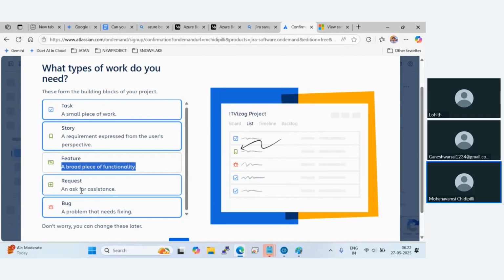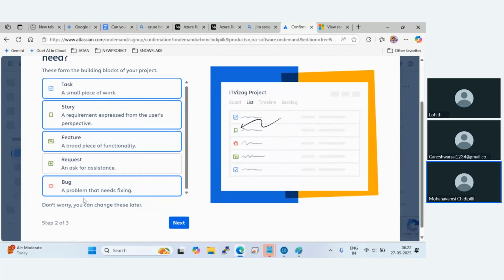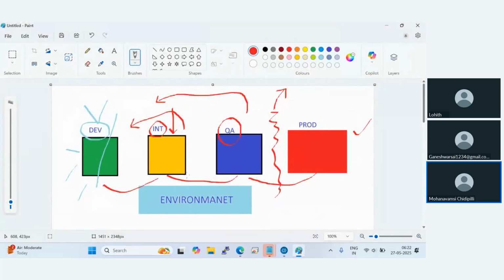Then there is ask for assistance. Maybe you want some assistance on your project. You can write something like, I need assistance on that, and maybe somebody from your team will help you. Bug is a problem that needs fixing. For example, when we discussed these environments, if there is any bug in QA, they will create a bug in Jira saying, work on this particular bug. That's how people will access.